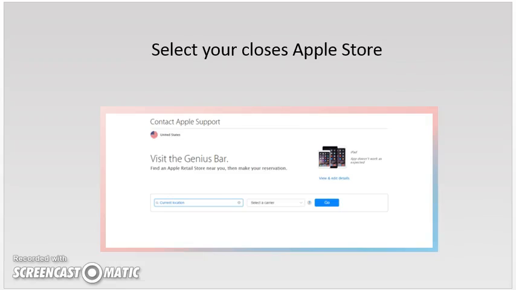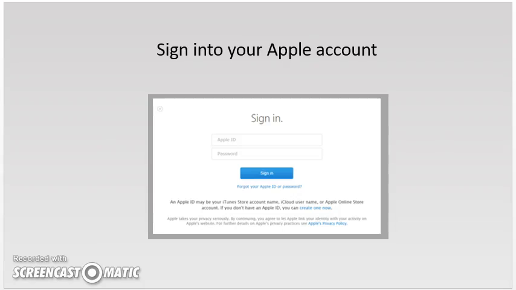The next page allows you to choose your closest Apple store and pick whether your iPad is from a wireless carrier like Verizon or not. It then prompts you with a pop-up. This pop-up prompts you to sign into your Apple account. If you do not have an Apple account, you must create one to proceed with the Apple Genius Bar reservation.